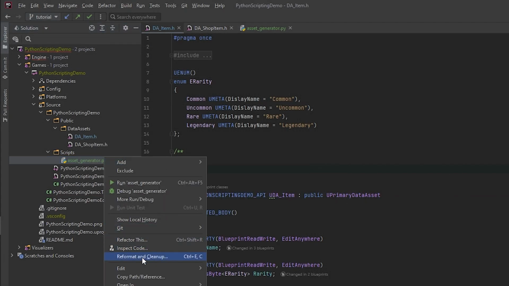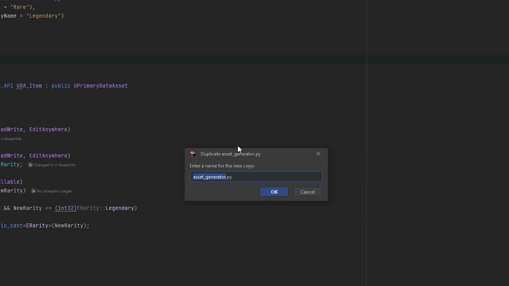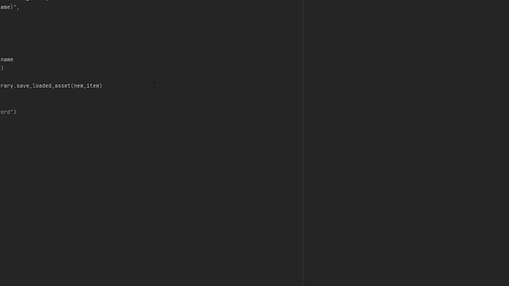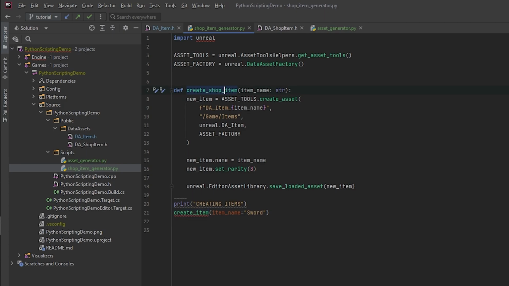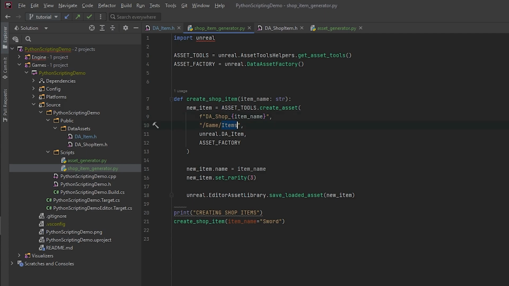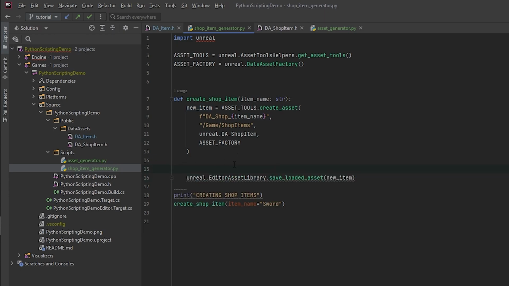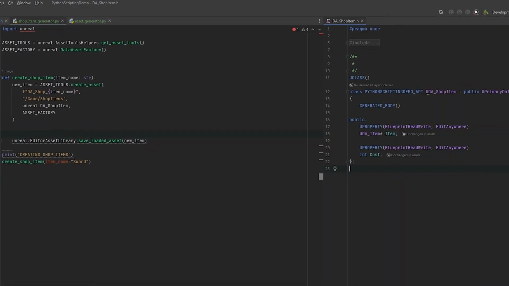Okay, let's create a copy of this generated file here. I'll just Control C, Control V, and we'll call this shop item generator. And let's see what we need to change here. We're going to create a shop item, and all that's really going to change is the prefix here, the directory, shop items, the asset class, so DA_ShopItem, and of course these values here are going to be different. So instead of name and rarity, we want to set the item and cost.